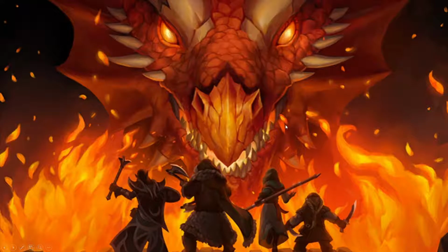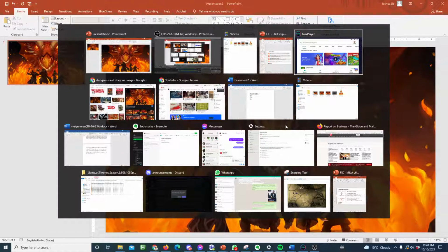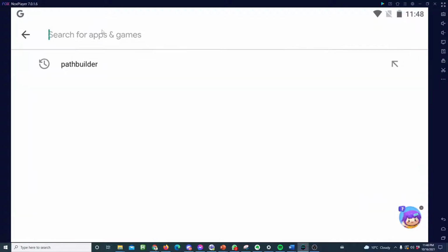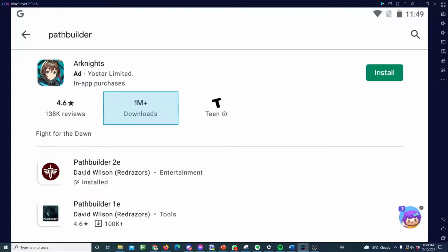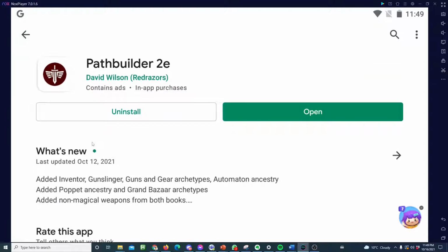For this, you'll need an Android phone. So I'm going to use Nox right now, which is a great Android simulator. And you want to download this app here, Pathbuilder 2E. I'm playing 2E. It's my favorite version of Dungeons and Dragons. Okay, let's open it up.